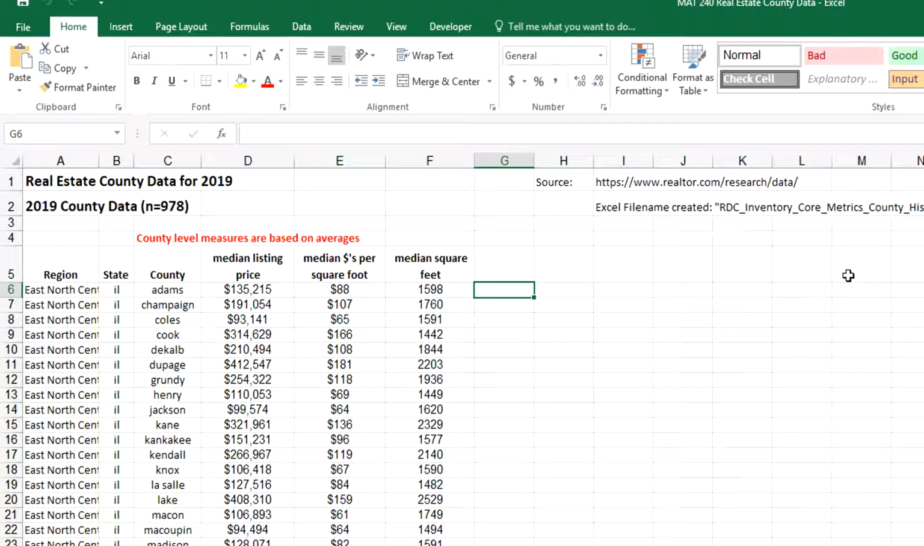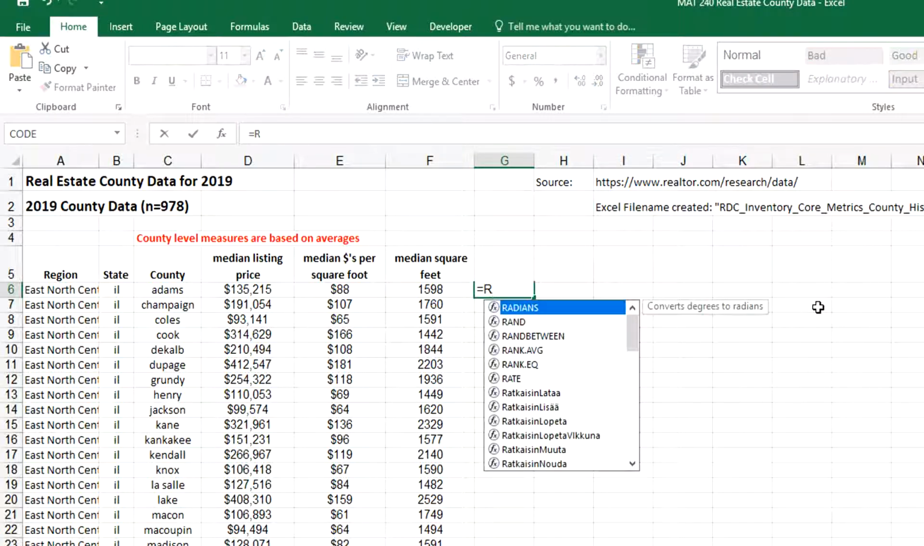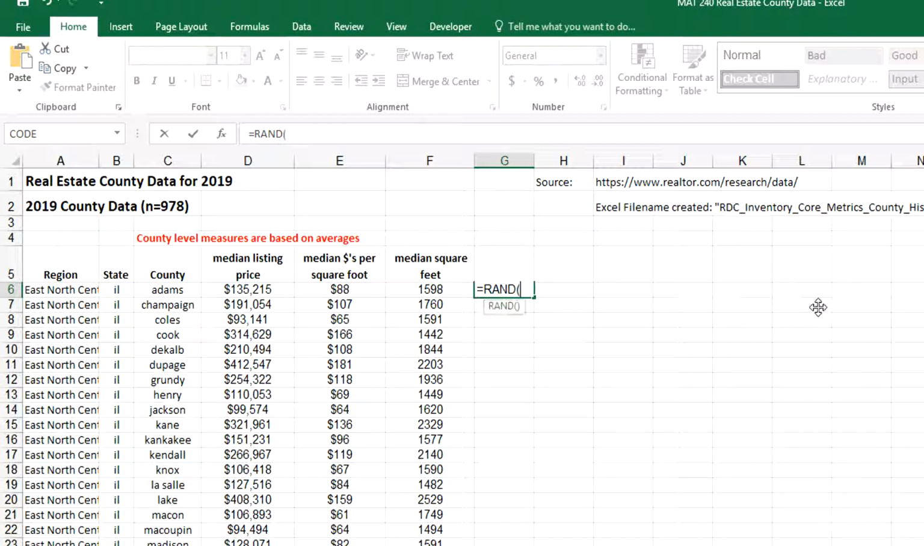The method we can use is to give a random number to each row and then sort by those random numbers. There's a formula in Excel that does this. In this next column, I'm going to put equals RAND, open parenthesis, close parenthesis. That's the entire function. Hit enter, and it will generate a random number between 0 and 1. And that can be copied down to all of these rows.